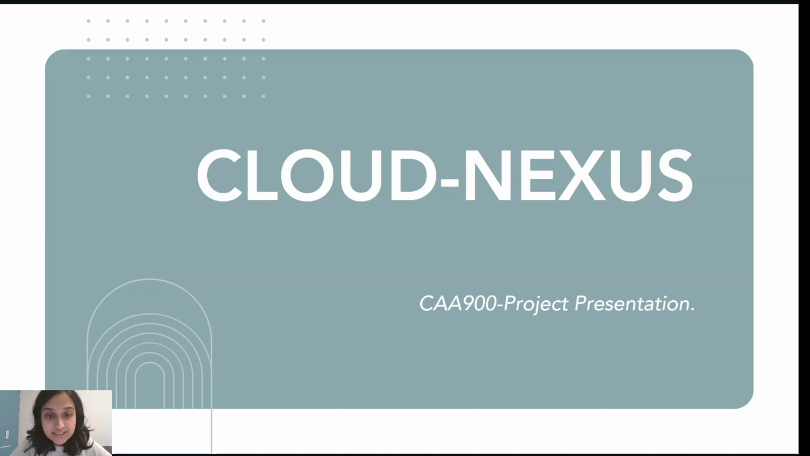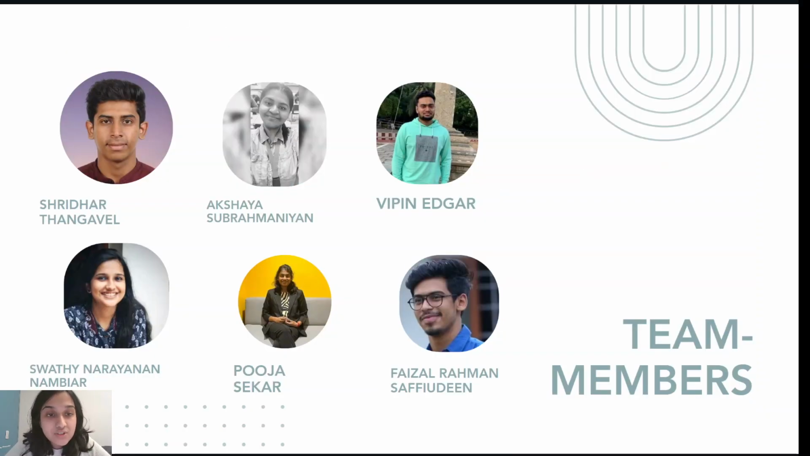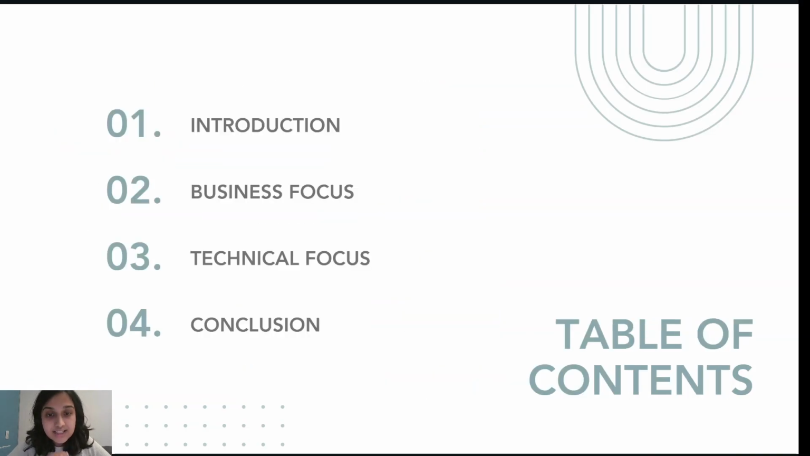Let me introduce my team. My team includes Sridhar Tangavel, Akshaya Subramanian, Vipin Edgar, Pooja Shekhar, Faisal Rahman Saifuddin, and myself, Swati Narayanan Nambiar. Today, we're excited to walk you through our project presentation, which is divided into four main parts: introduction, business focus, technical focus, and conclusion.